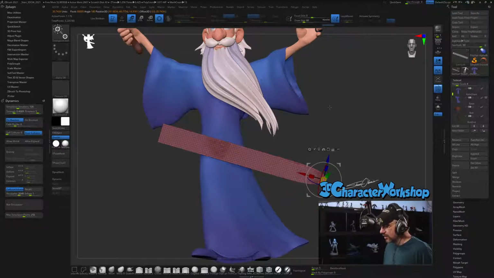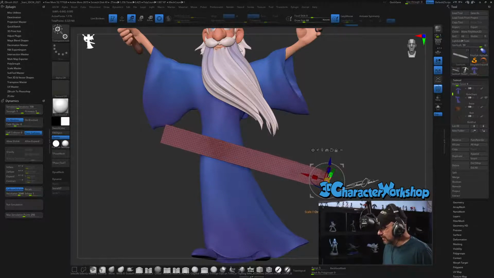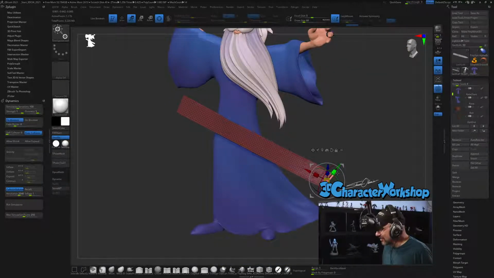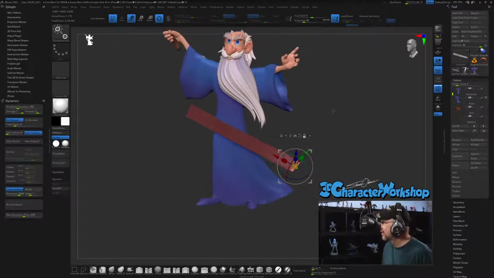It does crinkle a little bit, but it's pretty good. And you can even scale it too. Well, not as much, because it looks like it's only scaling the unmasked part.